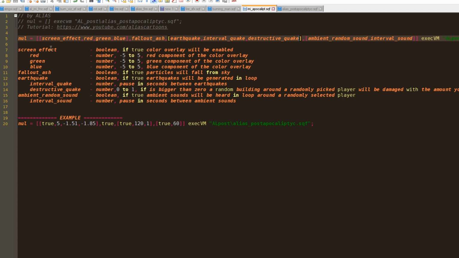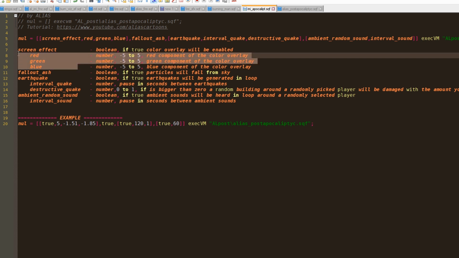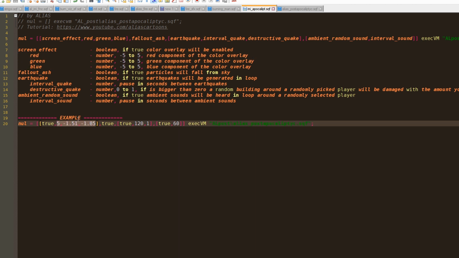First parameter of the script is the screen effect. If you don't want it, just make it false. If you want to use it though, make it true and tweak the values for the red, green and blue component of the color overlay as you desire. In my example, I used these values, which will make everything look reddish.